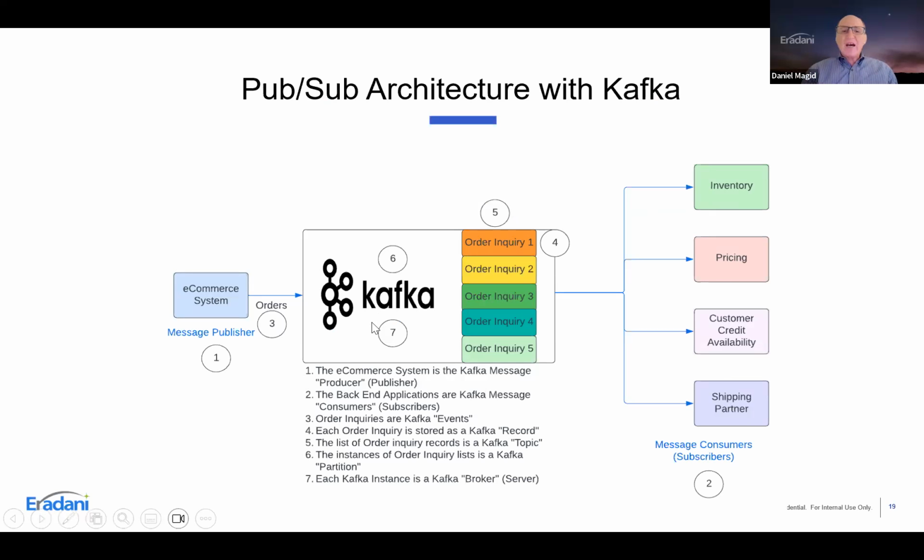So rather than writing custom integrations for each application, I simply publish the message to the Kafka broker, and then the applications that need it subscribe to those messages. So when the messages hit the broker, they get notified, and either they get the message pushed to them, or they can pull the message down from the Kafka broker and use it as they're ready to.